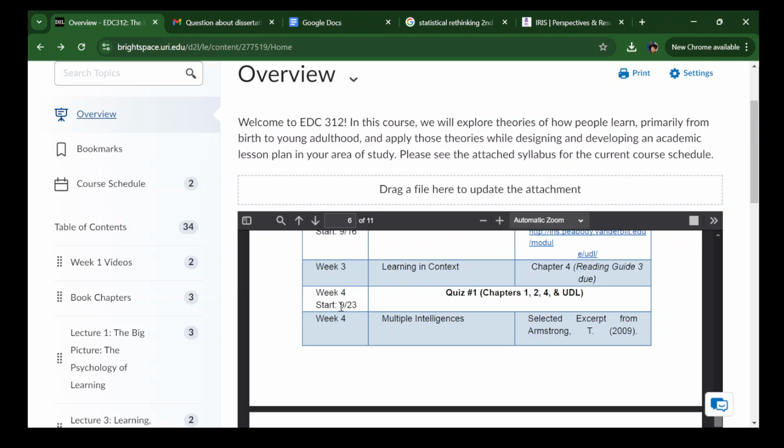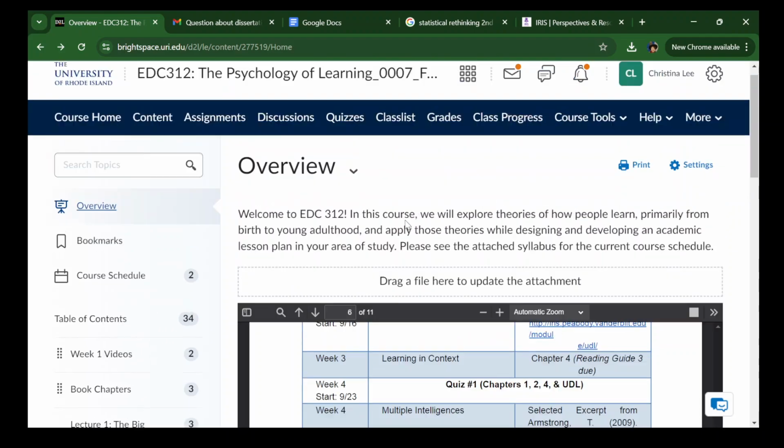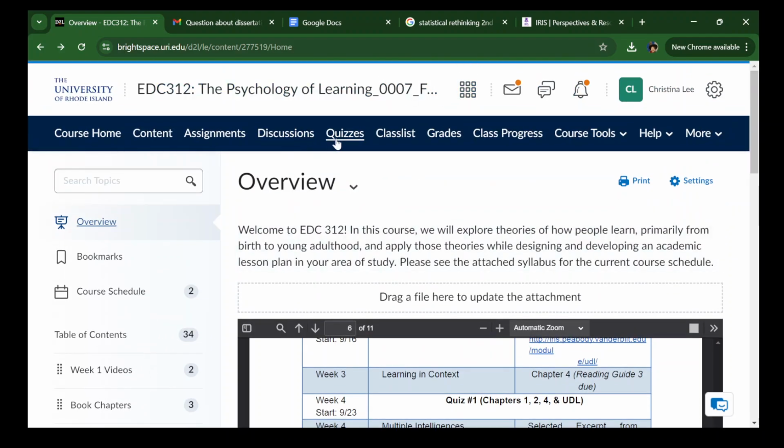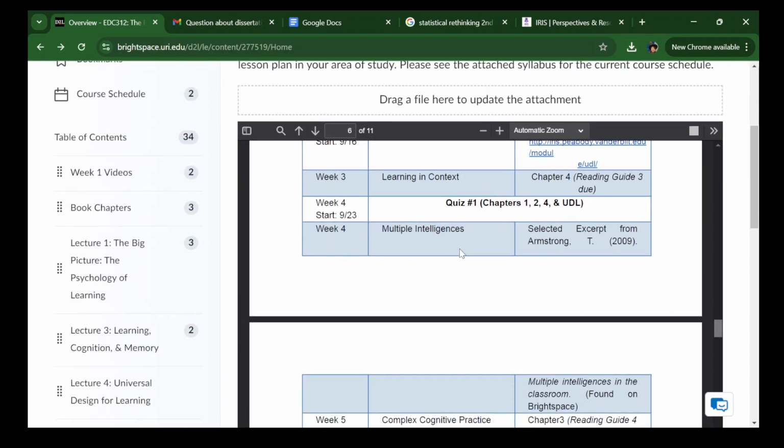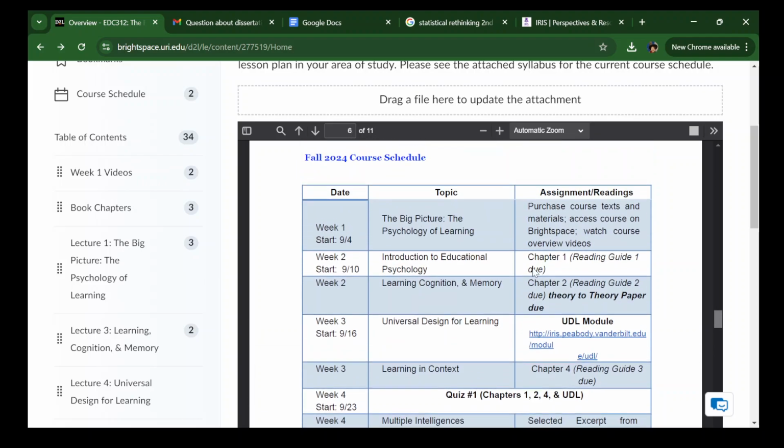You know, the week starts on 9/23. This quiz will be available to you. We will go and see. I will show you the quiz. Actually, before we do that, remember that also in week 4, you have to do the multiple intelligences module. We will look at both of those right now.